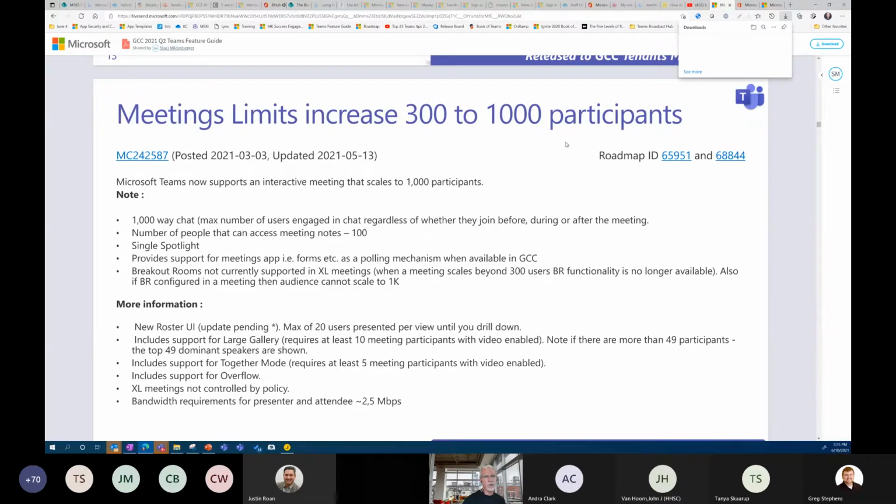Now you have very granular controls when you schedule these meetings. So you can say only presenters can come off mute, so everybody else is hard muted. You can say that people cannot turn on their video. You can turn off the chat if you want to. And so there's a lot of additional granularity when you set up meetings, and that's important when you have 1,000 people in a call.